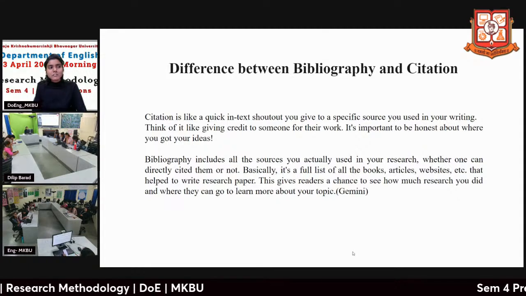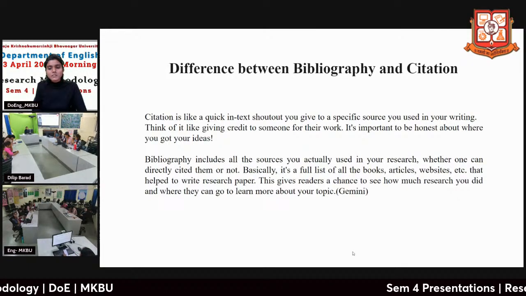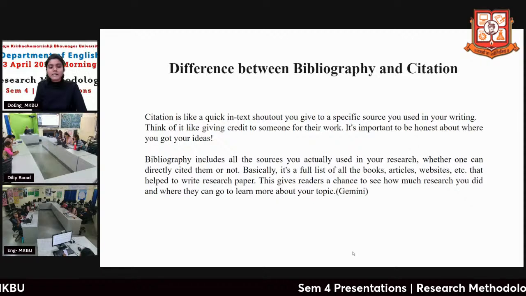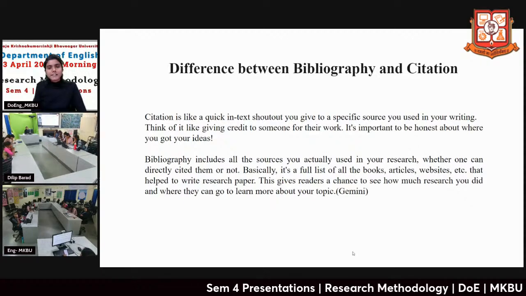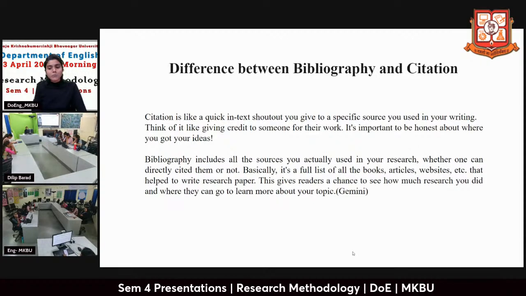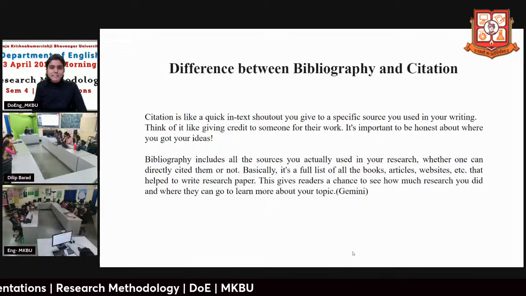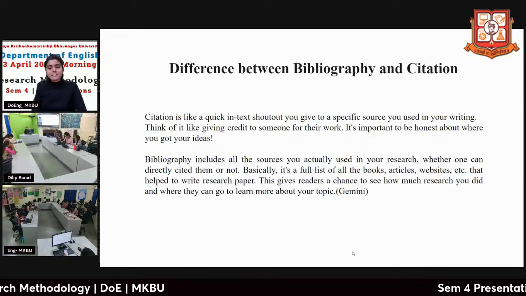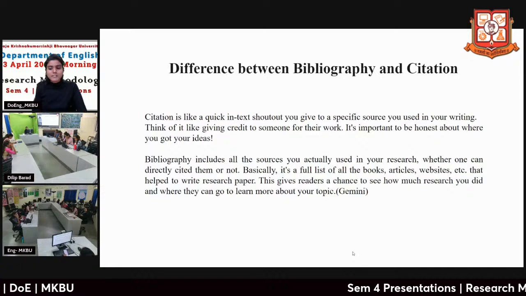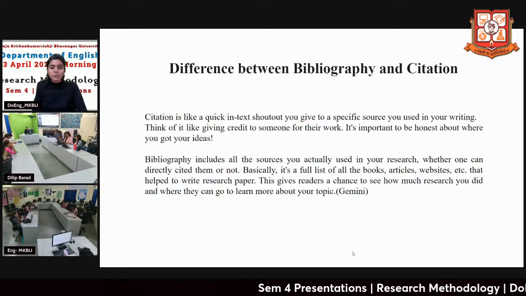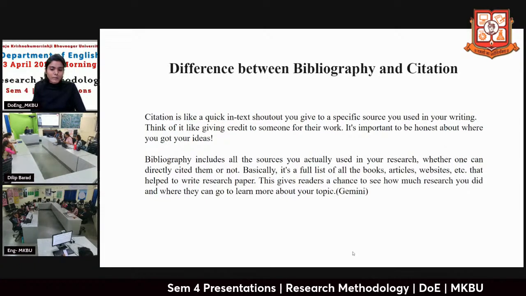Bibliography includes all the sources you actually used in your research, whether you directly cite them or not. Basically, it is a full list of all the books, articles, websites, etc. that helped you write your research paper. This gives readers a chance to see how much research you did and where they can go to learn more about your topic.